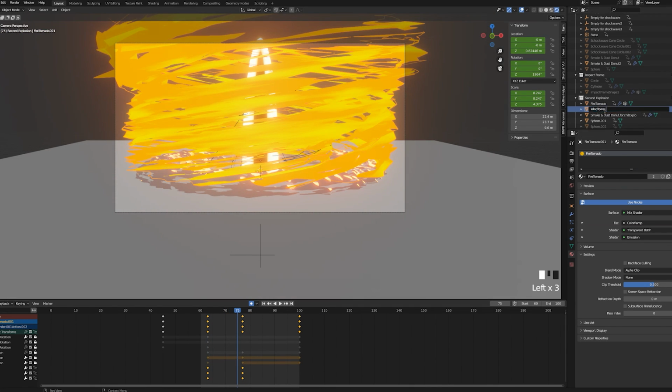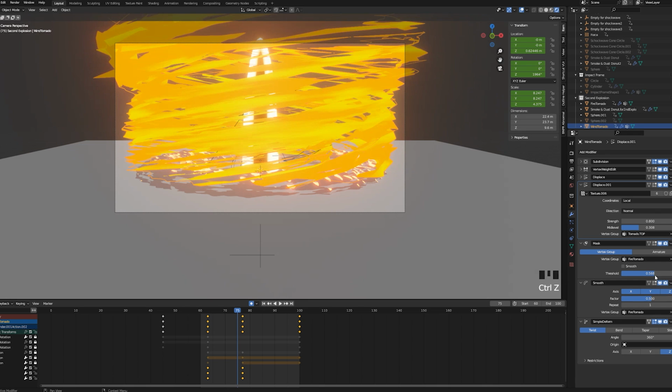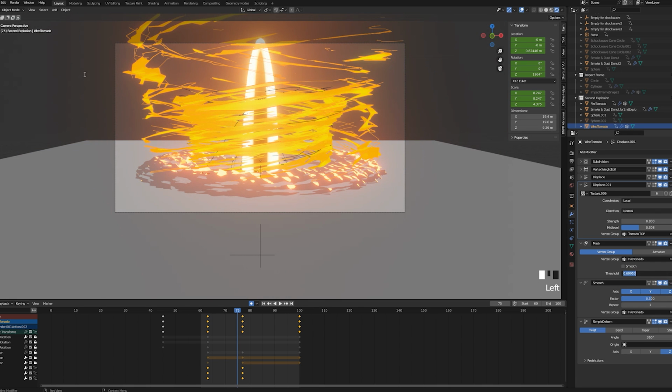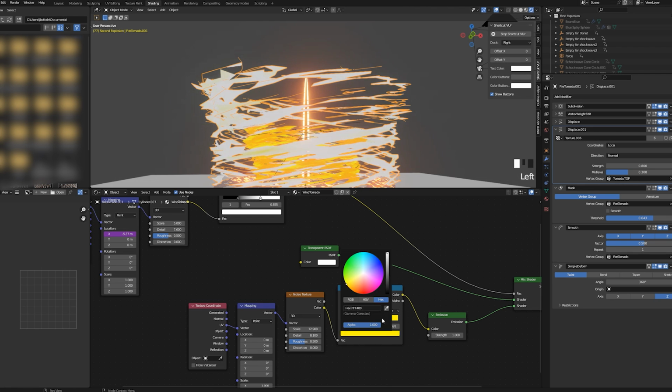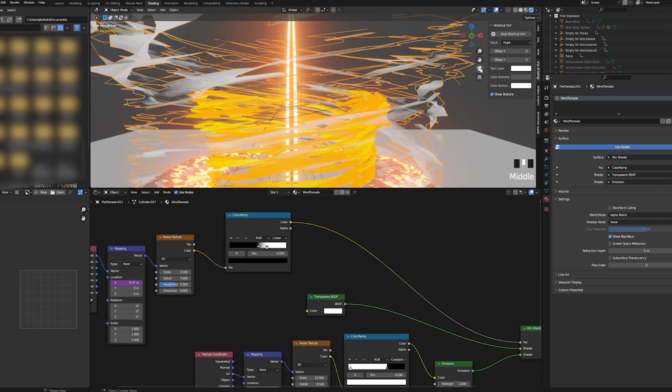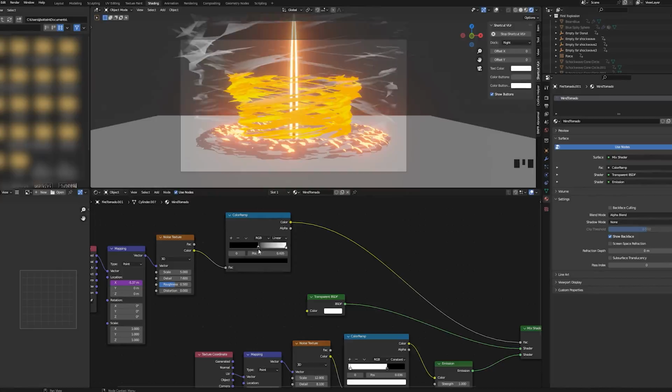We also want to make it less strong, so lower down the threshold of the mask modifier. In the shading tab, create a new instance of the material and change your color ramp to white and black values. Change your blend mode to alpha blend. This will give it a transparent effect.